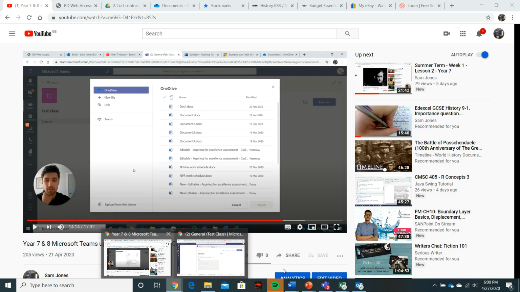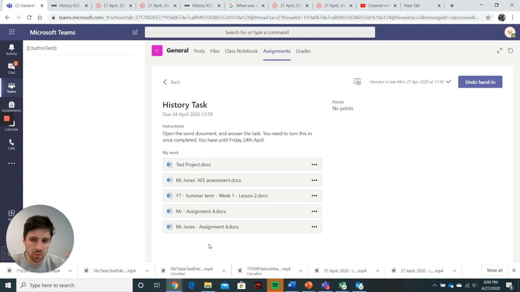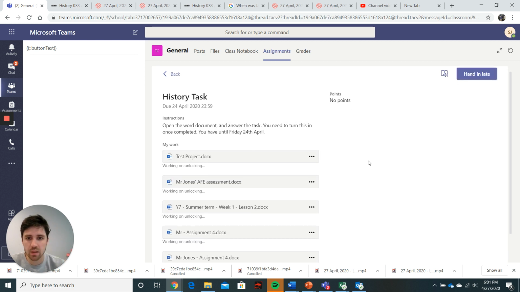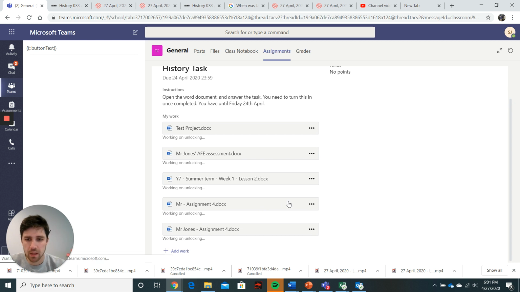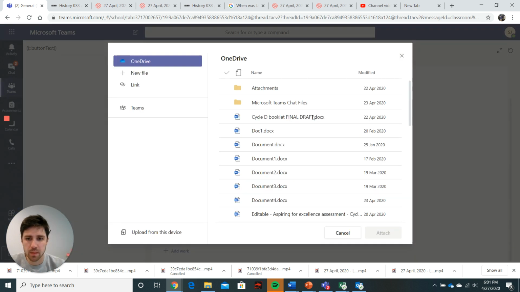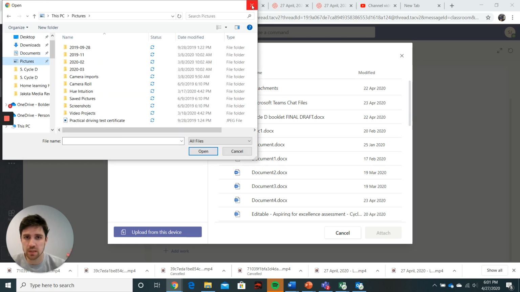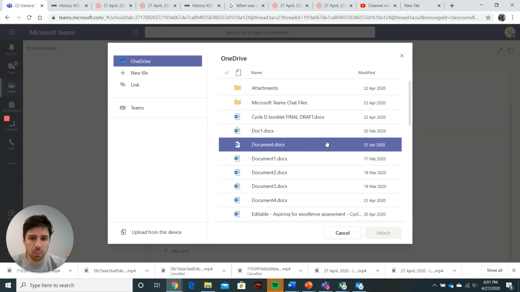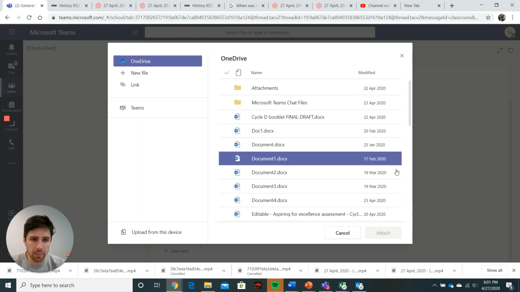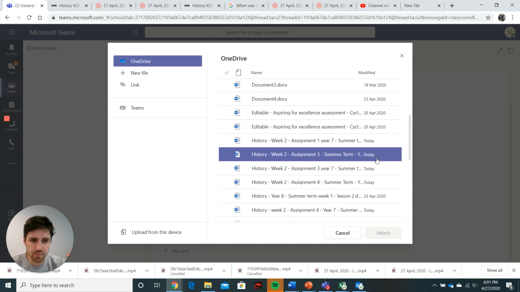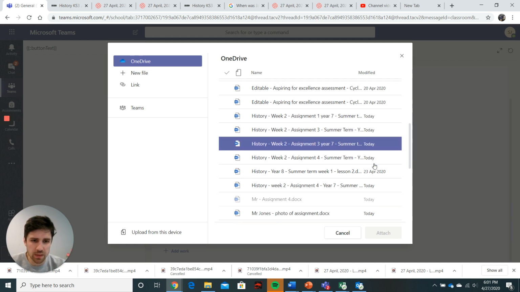And you're just going to upload it in exactly the same way as we did before. Okay, so I'm going to undo that hand in because I want to add something else. It's just going to take a moment to unlock it. I'm going to click on add work. If I wanted to upload that picture that I've just saved to my photos on my computer, well, I'd upload from this device, click on my pictures and then find it. But I've put it on my OneDrive, so I'm going to find it on here. Remember, use that trick of looking for stuff that was uploaded today. Where is it? Here's all my stuff from today.